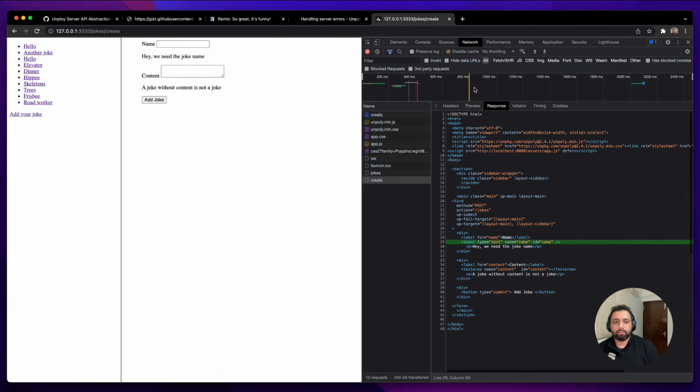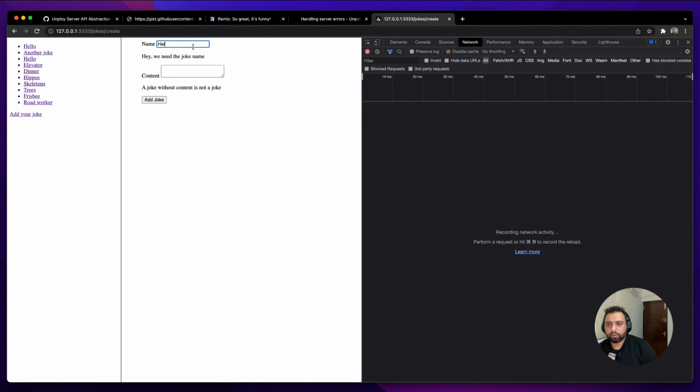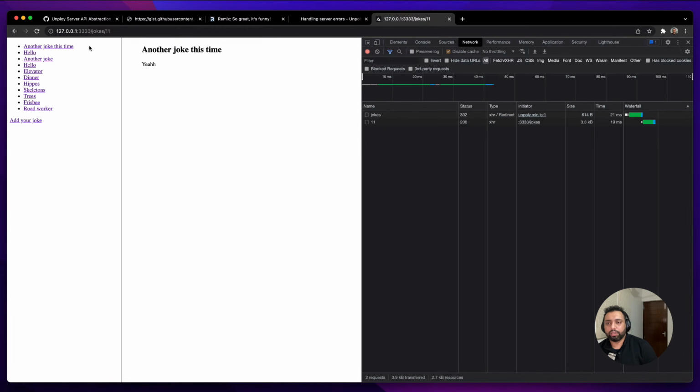So if we go back to our application, here we can see that in case of an error, we are not rendering the sidebar. But if I create another joke this time, yay, and say add joke, we do refresh the sidebar and also the main area. And in case of validation error, we are not doing that.